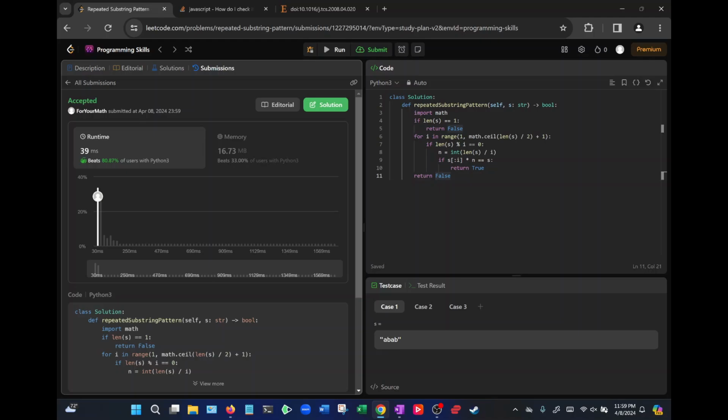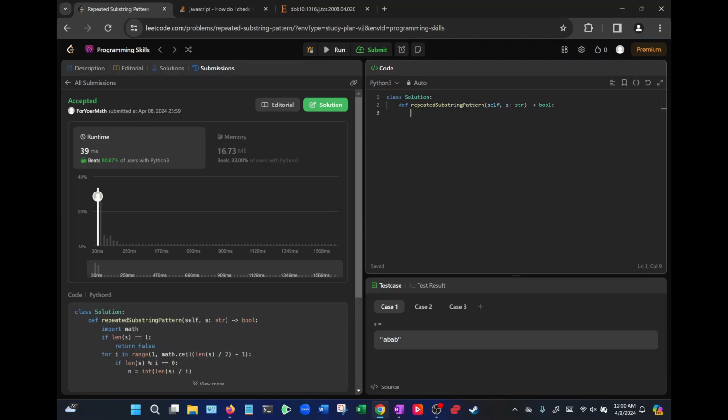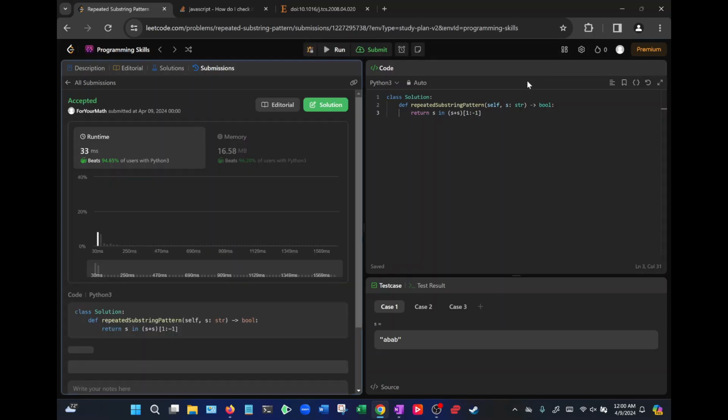So now here is another solution. Now let's restart it. I'm just going to build some suspense. Return s in s plus s, from 1 to minus 1. And it works. This is wild to me. And I don't have a proof of this yet.